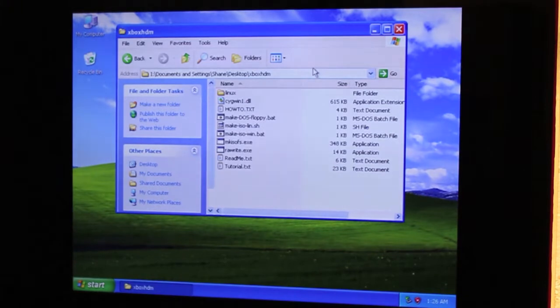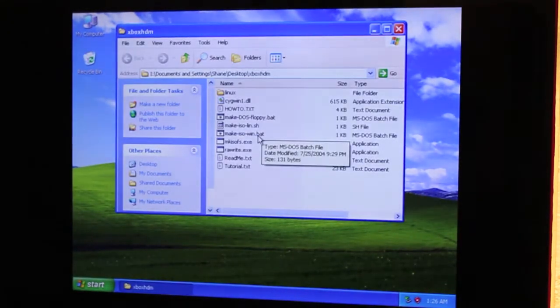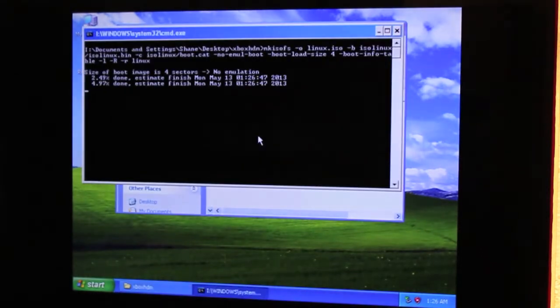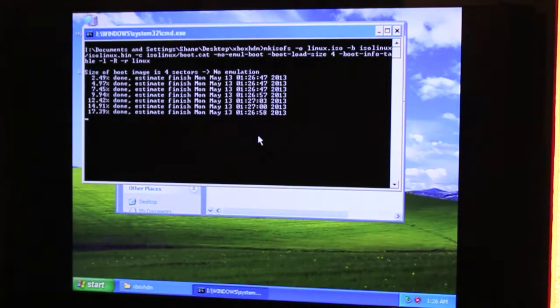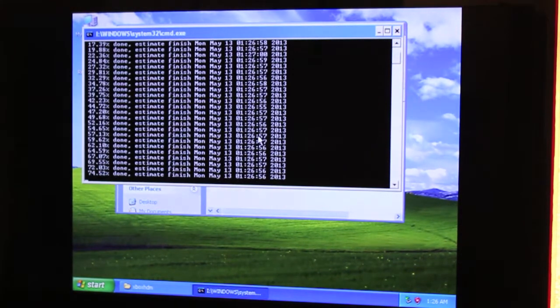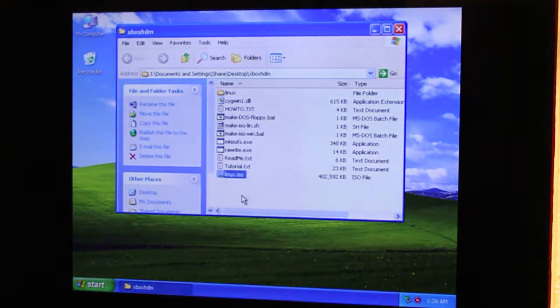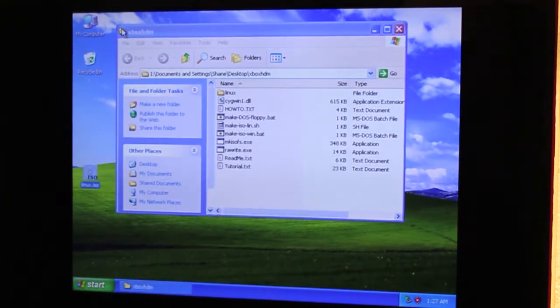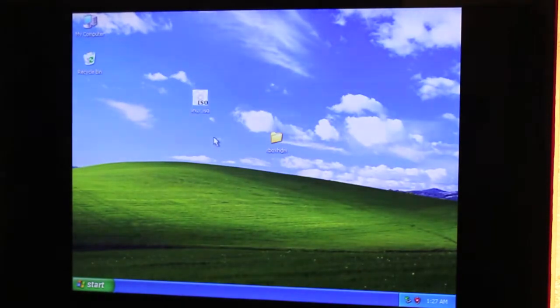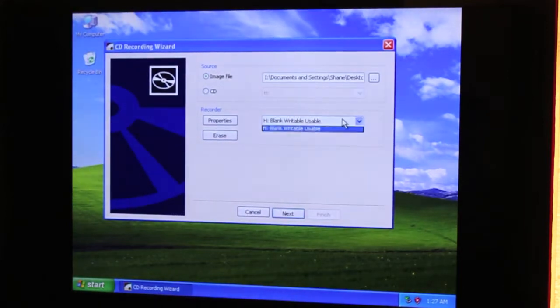So we want to go back to the Xbox HDM folder and run make ISO win.bat. What that does is it goes through and creates the ISO. Then the next step is to burn. And there's our ISO right there, linux.iso. Double click it, it should open with the CD recording wizard, image file.